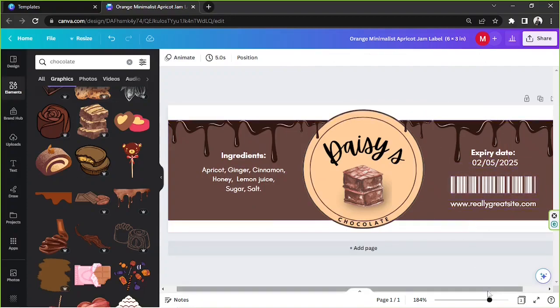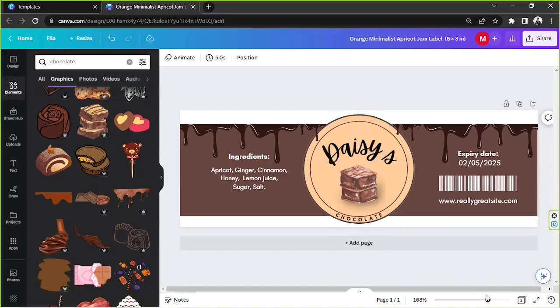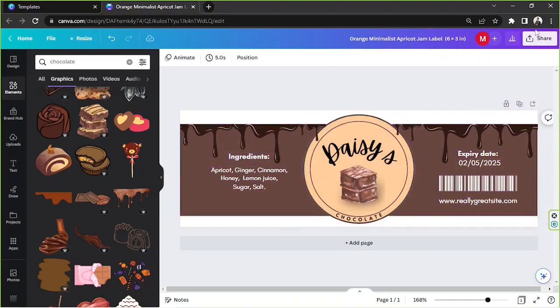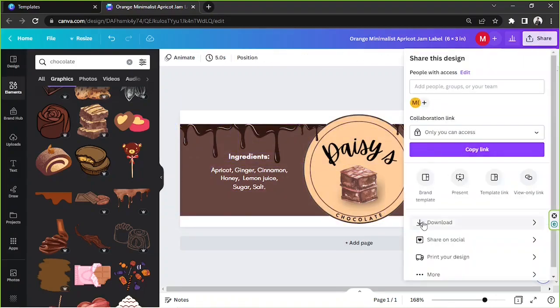And I think that's it. If you'd like to keep on adding elements to your design, go ahead and do so. And yeah, make sure that you're happy with your design before you download it. And once you're finished, you can finally download your design. So go to Share, then Download.